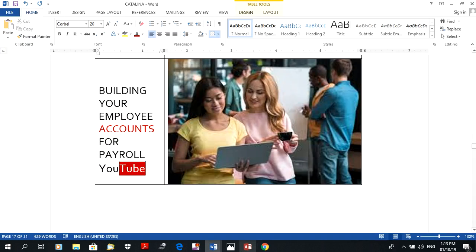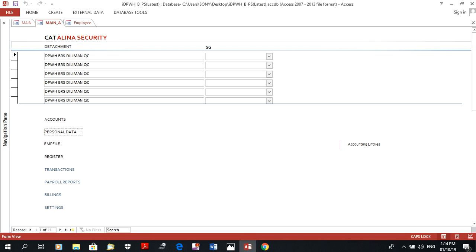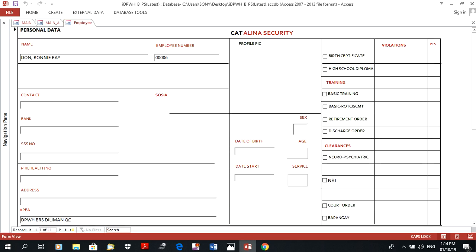Building your employee accounts for payroll starts when you reach the main menu. It's on the top of the list. You just click it and you go to personal data, and it's all self-explanatory. Put your name. The name is separated by a comma, so family name first, a comma, and first name, and if need be, you may put your middle name. Chances are you would be needing them because there are some government reports that need those middle names.